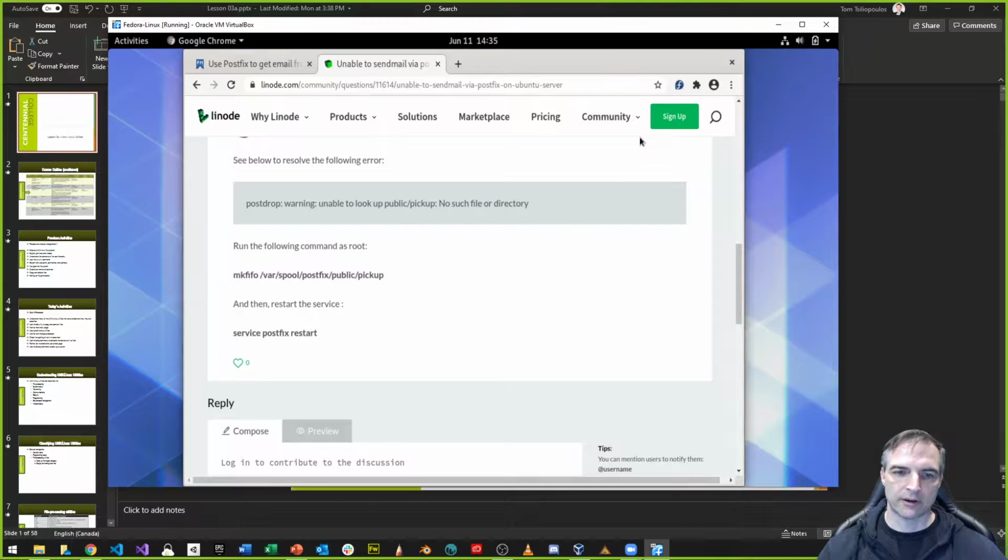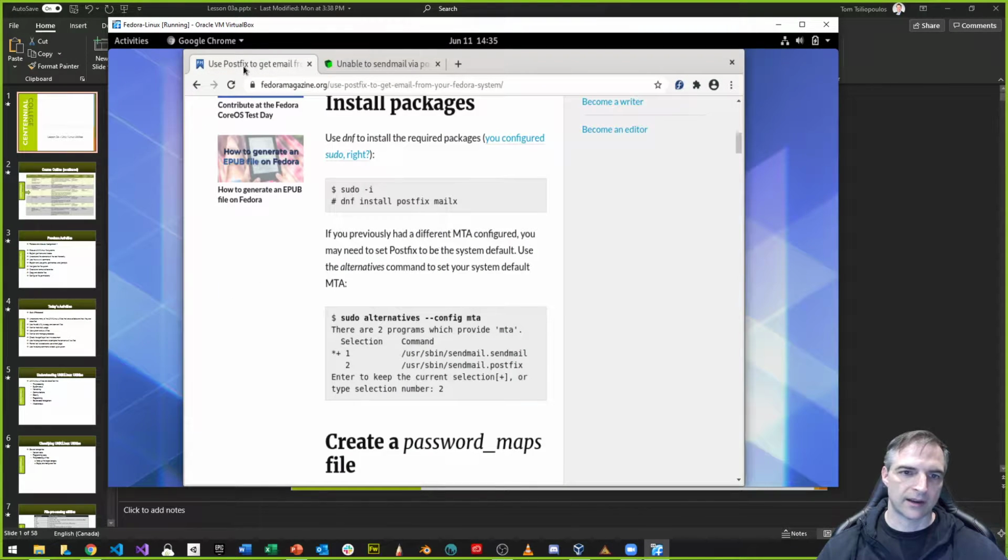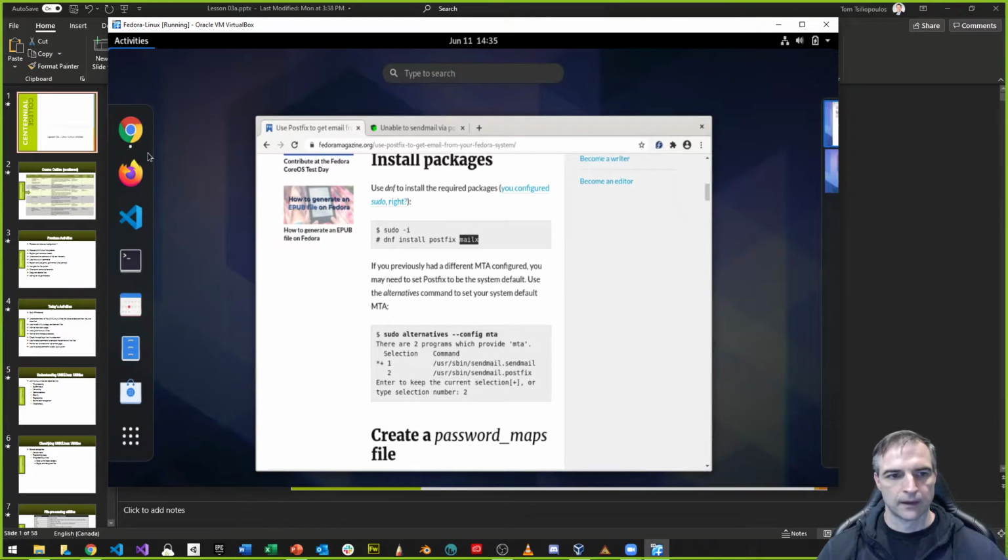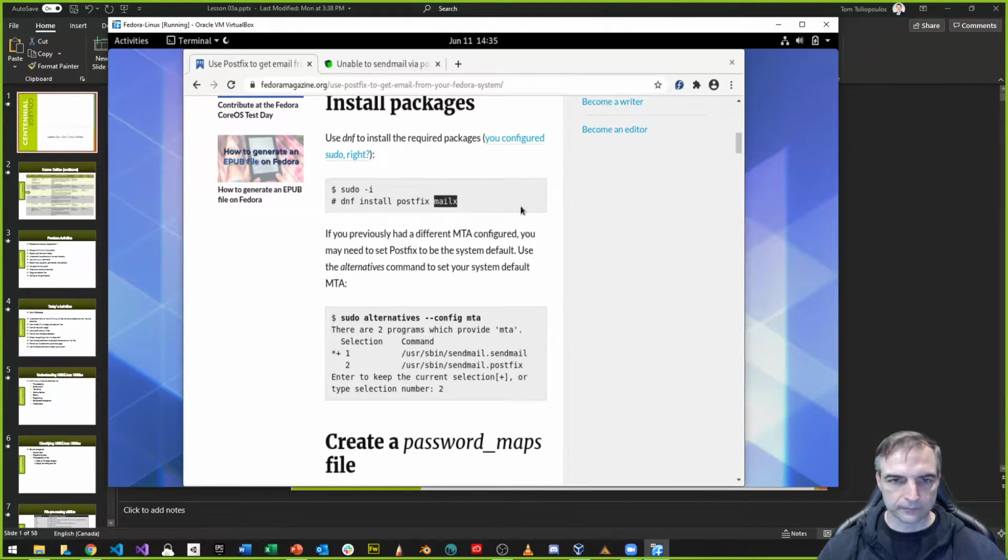I don't want to do that right now, but I have a couple of links that I was looking up on how to fix my problem. One of the things we didn't do right last time was the install of Postfix. I forgot to do this with you. MailX was the way we installed the mail. So what I'd like you to do now is go to your terminal.